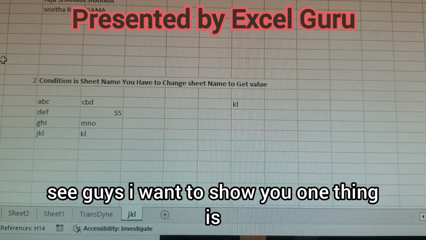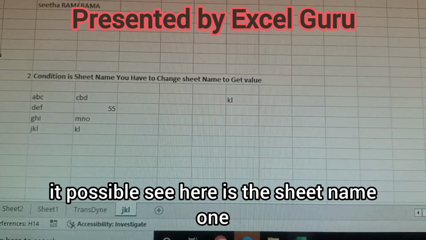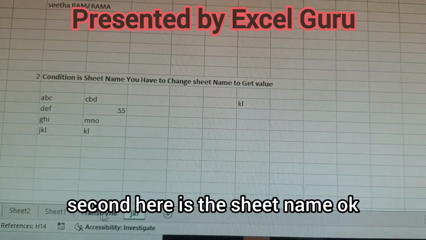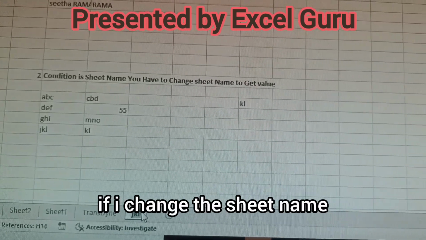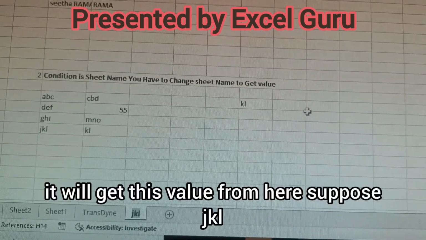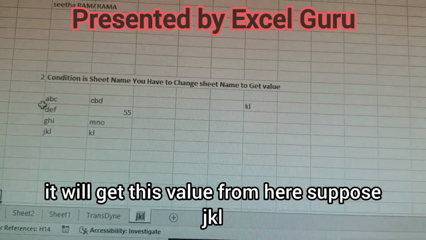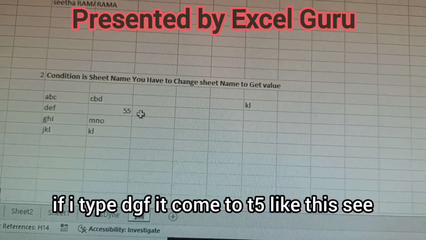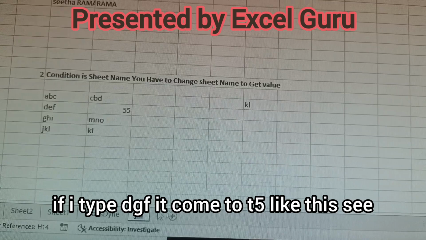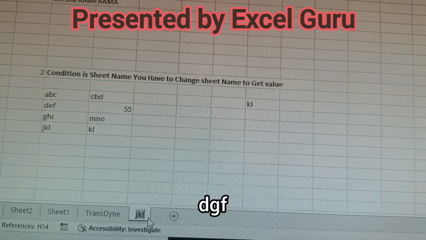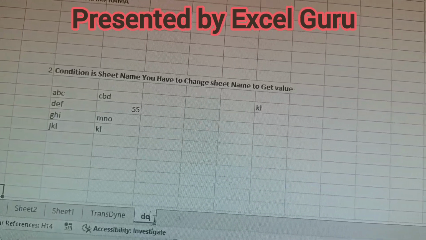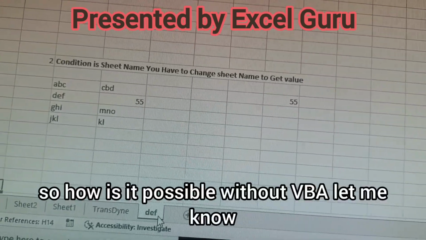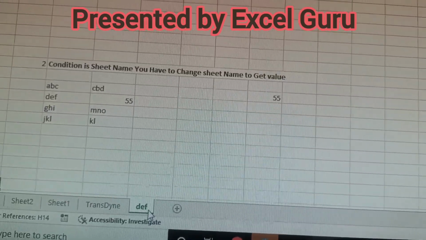See guys, I want to show you one thing. Is it possible? See, here is the sheet name. If I change the sheet name, it will get this value from here. Suppose JKL. If I type DEF, it comes 55 like this. If I press enter, it will give you 55. So how is it possible without VBA? Let me know.